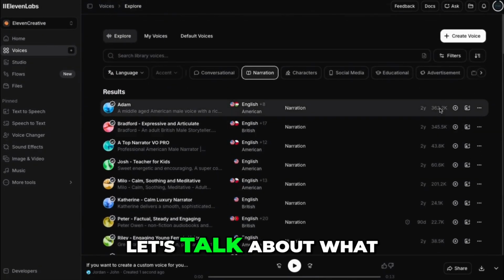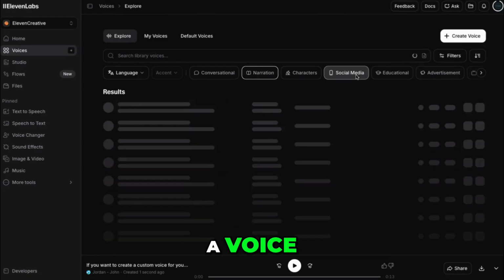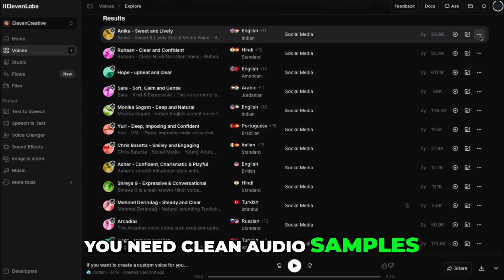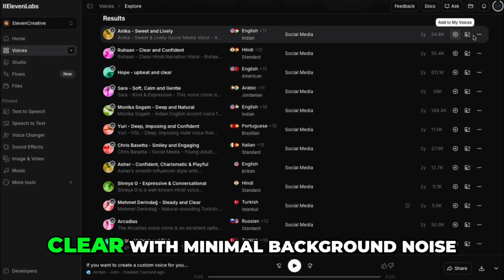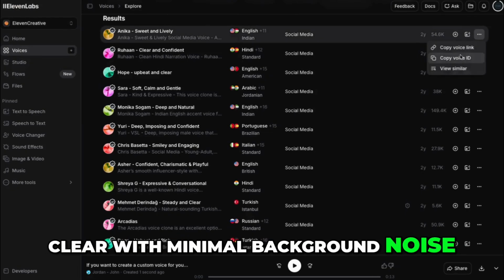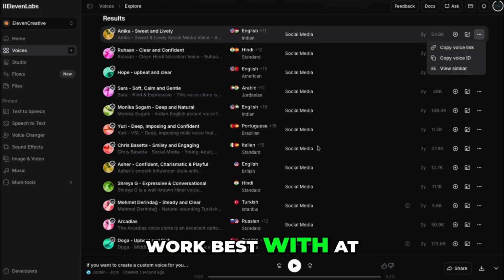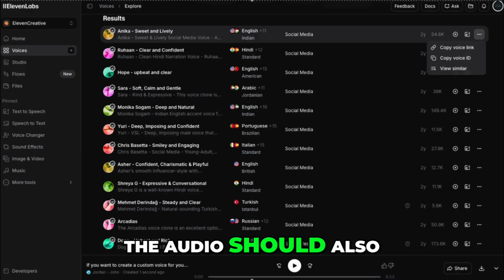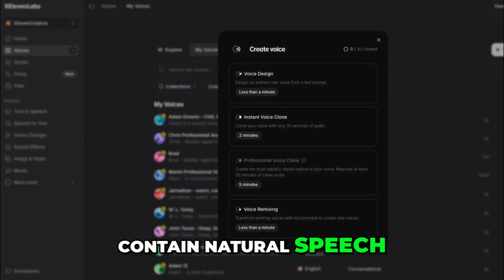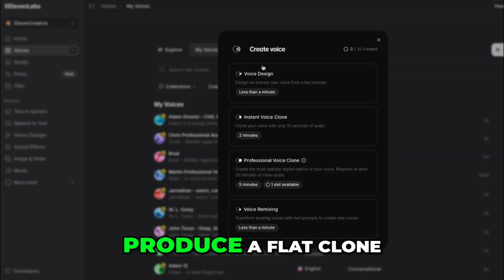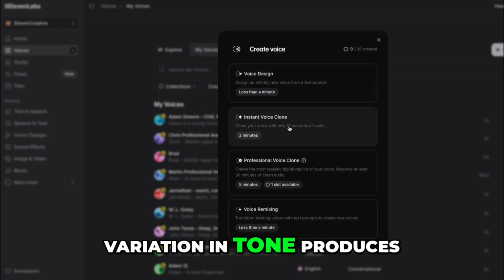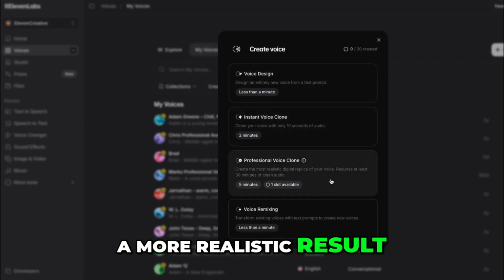Now, let's talk about what you need before cloning a voice. To create a high-quality voice clone, you need clean audio samples. The audio should be clear, with minimal background noise. Most voice cloning systems work best with at least 1 to 3 minutes of audio, though more audio usually produces better results. The audio should also contain natural speech. Reading a script in a monotone voice will produce a flat clone. Speaking naturally, with some variation in tone, produces a more realistic result.